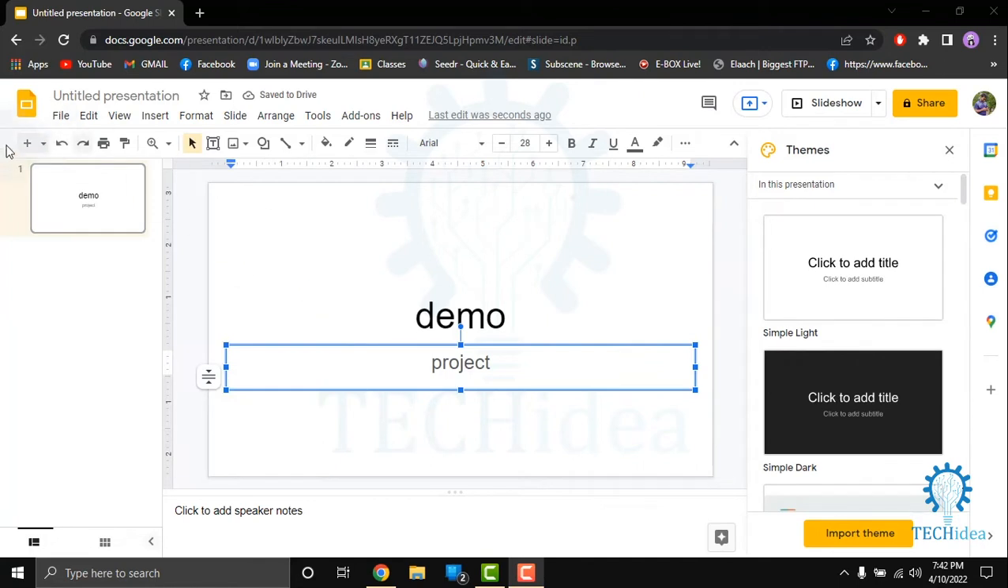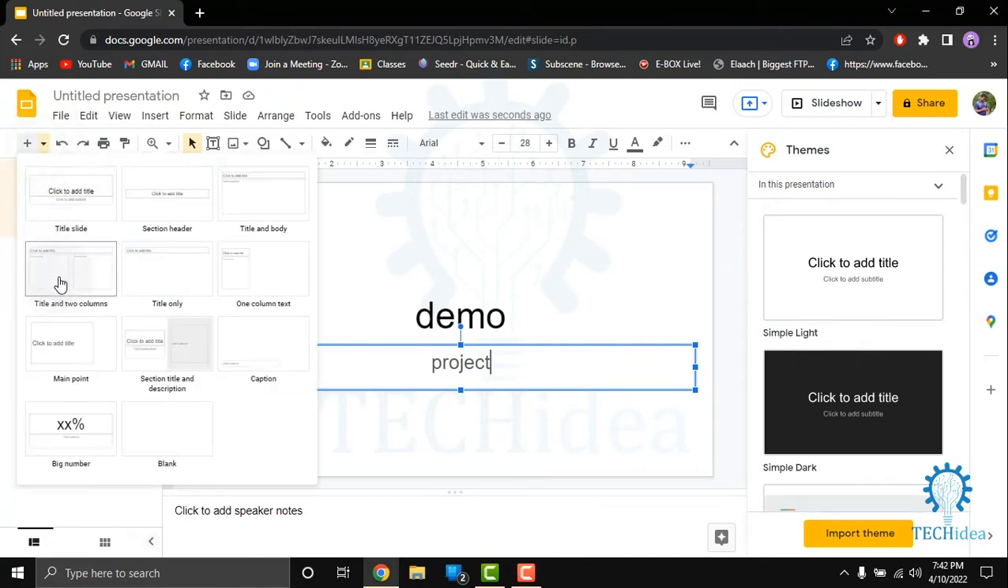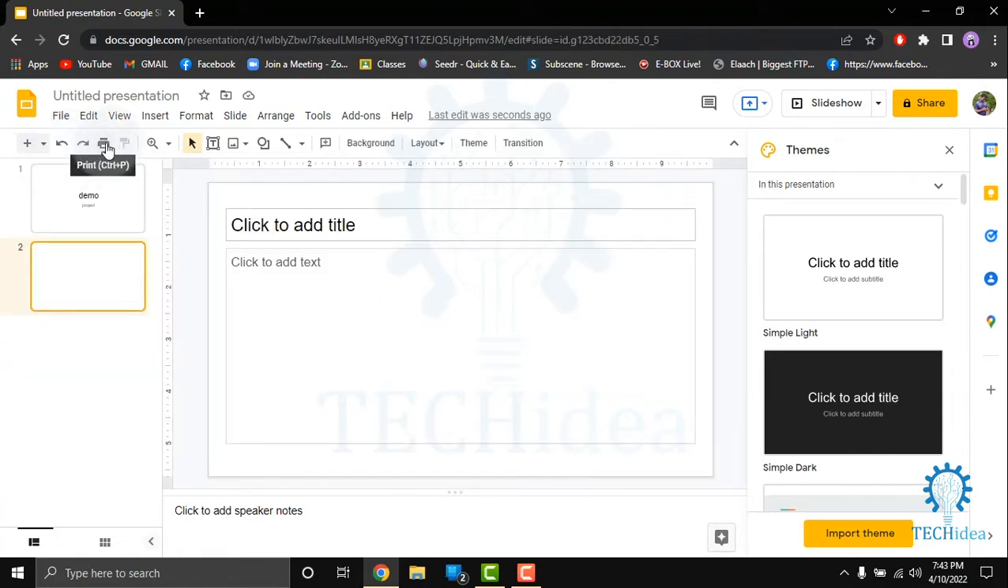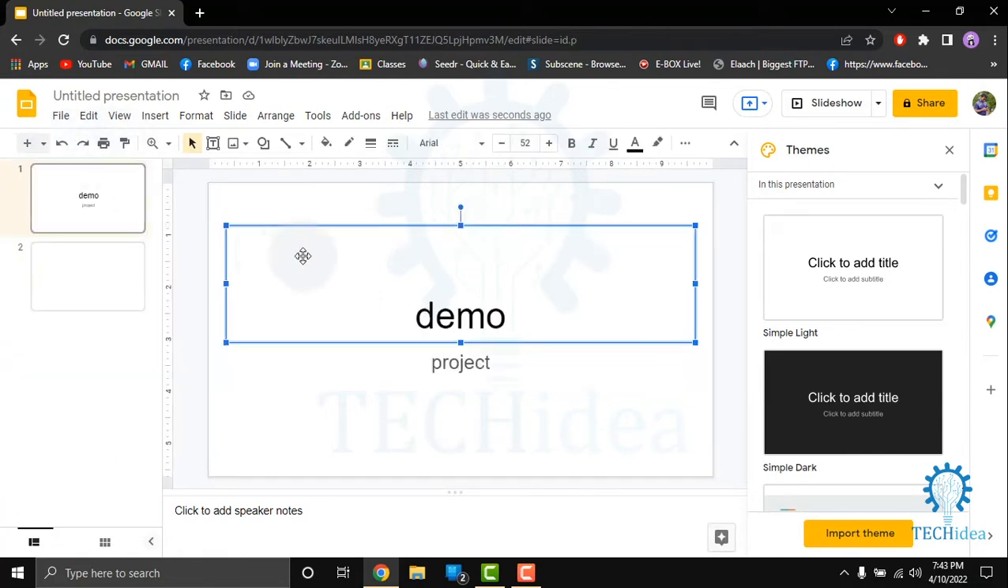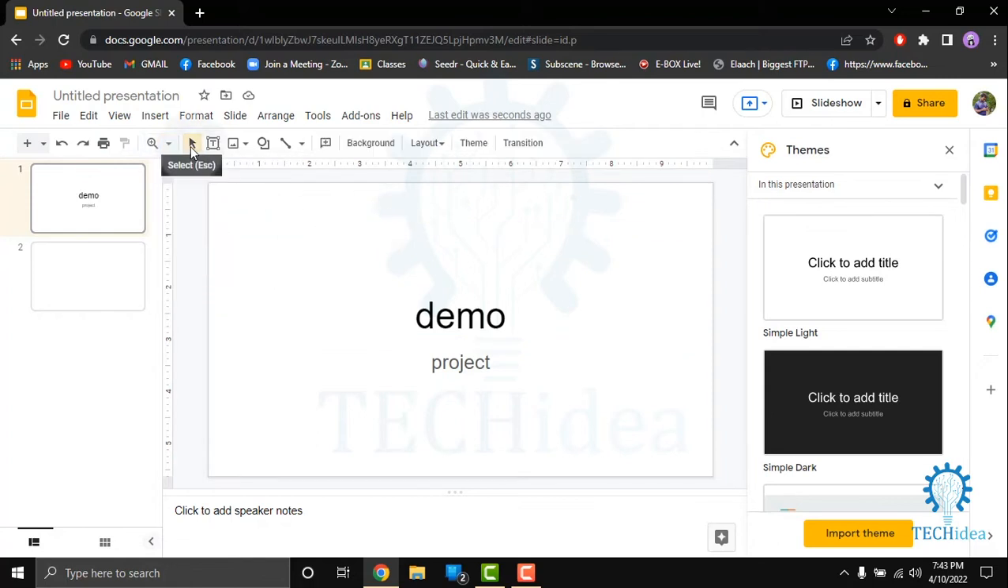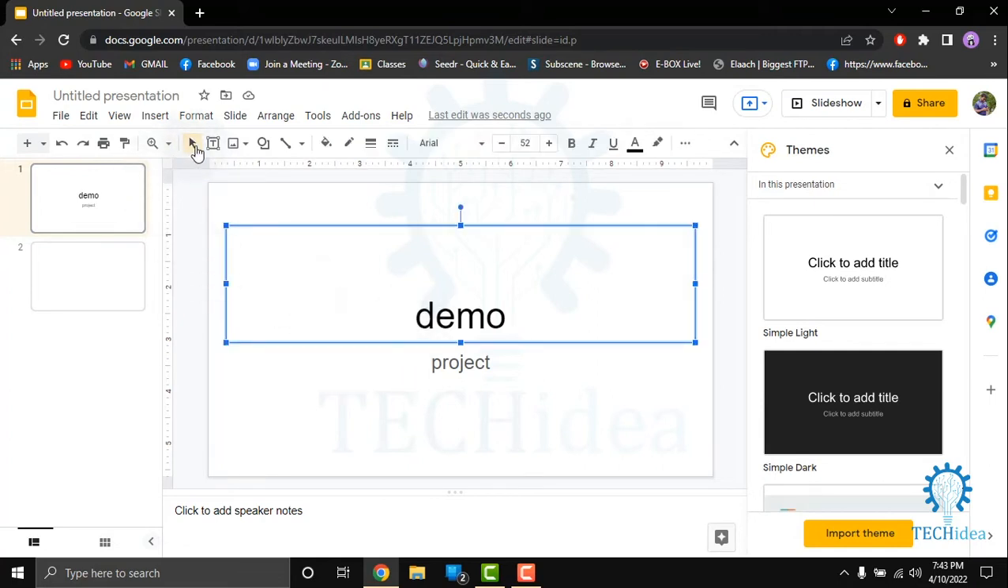Here, a plus button that can open a new slide or new slide with new type of layout. Here you can undo or redo from here. You can also print your slide from here, and the format painter button is in the right of the print, and you can zoom in or zoom out from here. The select icon is in here.